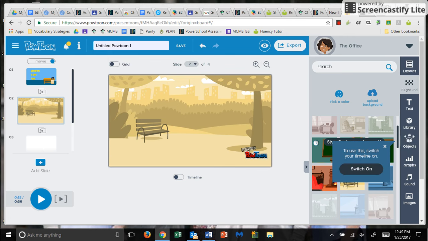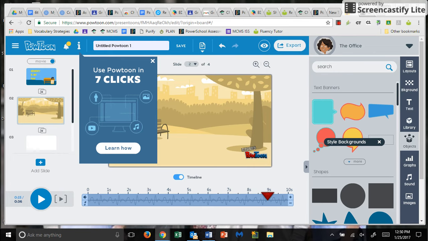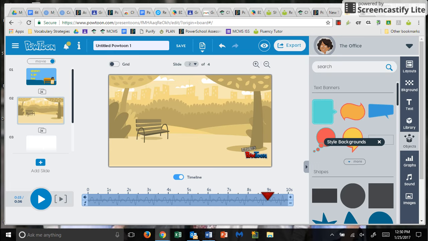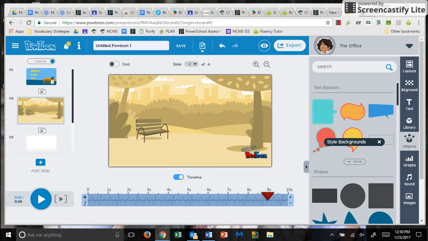Switch your timeline on. All right, use Powtoon in 7 clicks. Style, backgrounds. We can have text boxes. We can have all kinds of nifty things here.